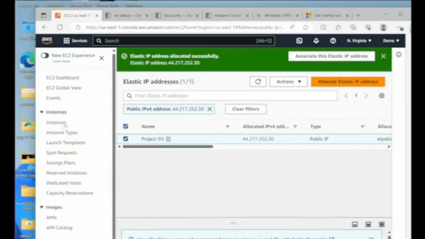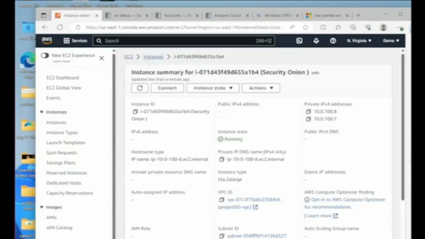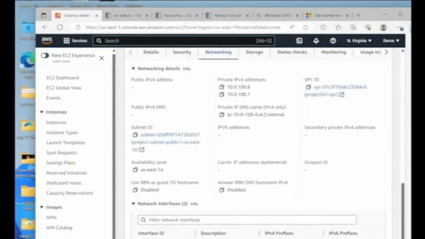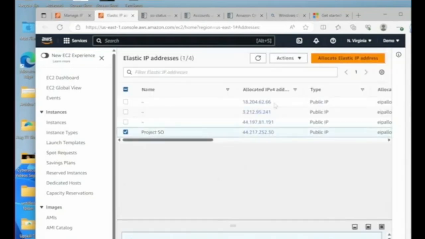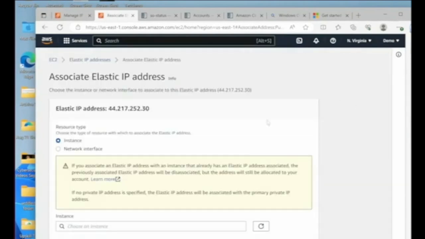All right, now I'm going to go back to the instances. I'm going to choose the instance ID, scroll down to the networking aspect, and I'm going to notice that I have two descriptions right here. What you have to do is click this, then go to Actions, and then Associate Elastic IP address. So that's sometimes something you have to do. And then right here, you're going to see resource type. You want to make sure you are choosing network interface.